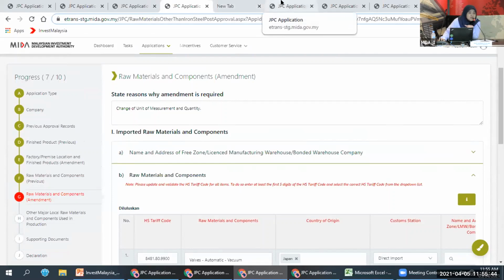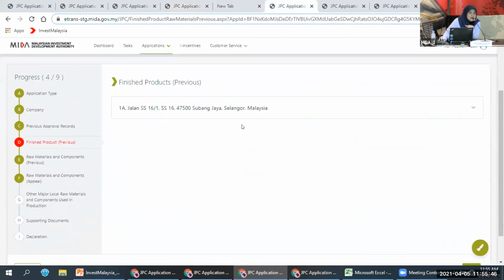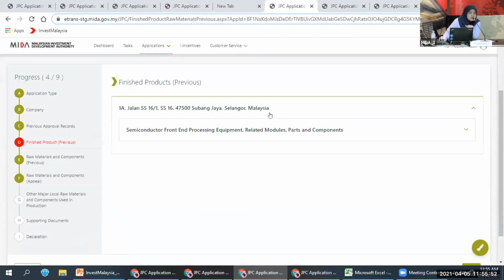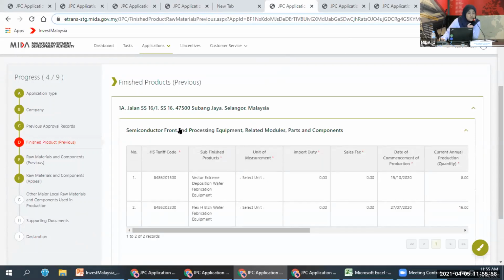And lastly is the appeal. Basically, appeal is similar to the amendment. It's just that for finished product, we don't have two sections like we have in the amendment, because for an appeal application, based on the business process, you're not allowed to appeal on the finished product.